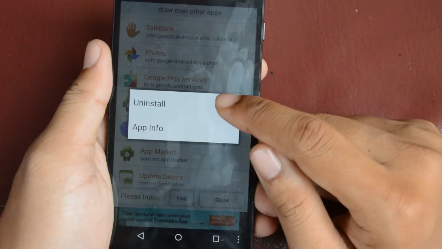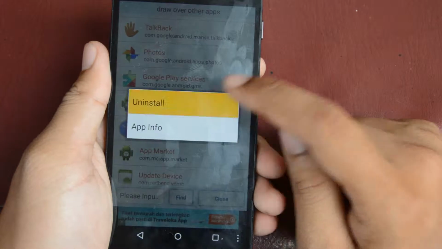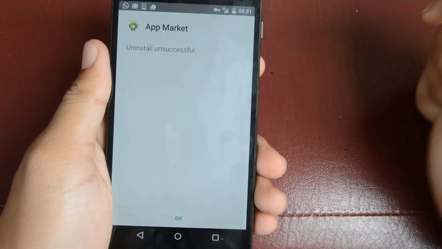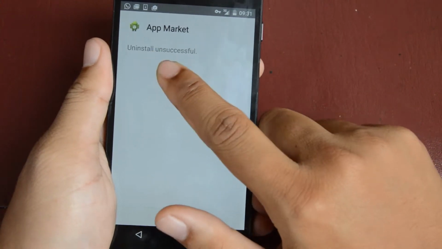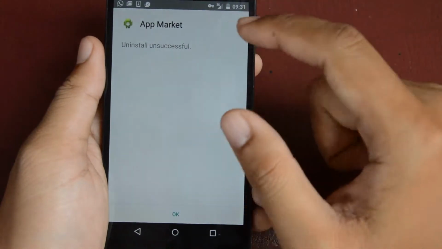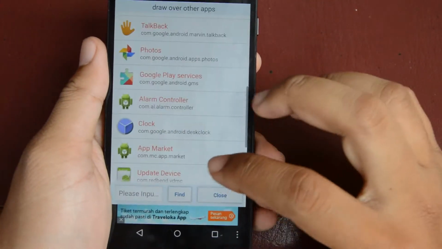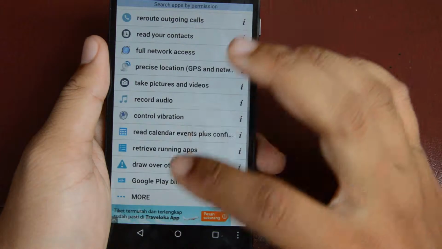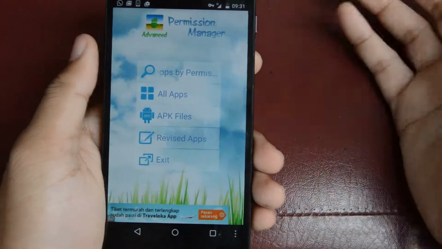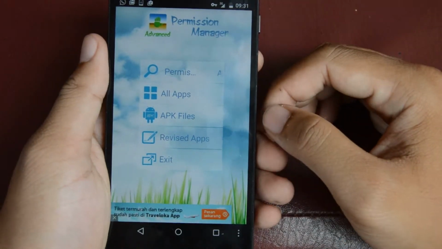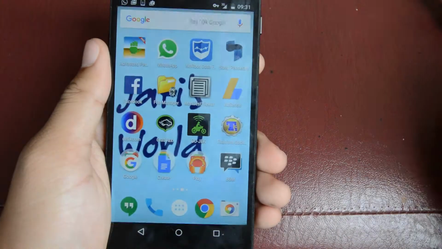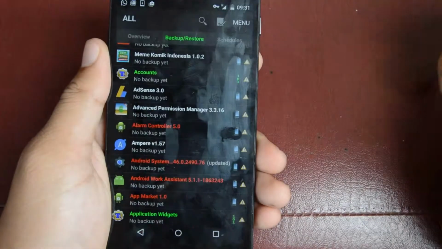Uninstall from the Advanced Permission Manager application. You want to uninstall this app? Okay, uninstall. Unsuccessful. So with this Advanced Permission Manager, we cannot uninstall system applications. Okay, we exit and go back to Titanium Backup.